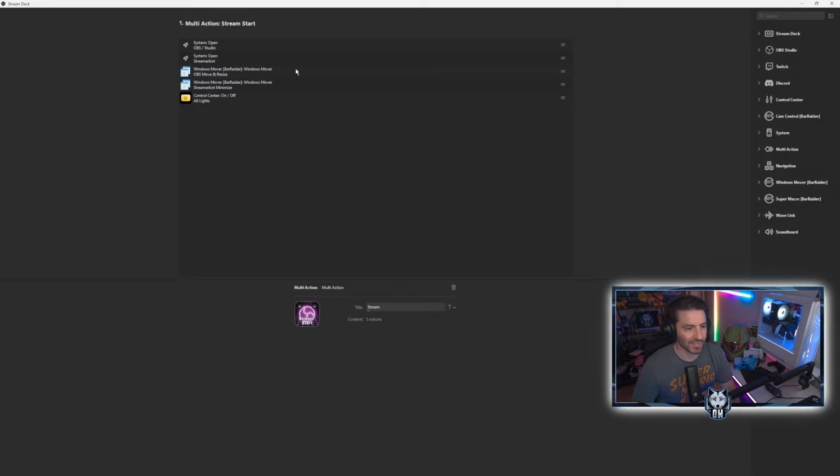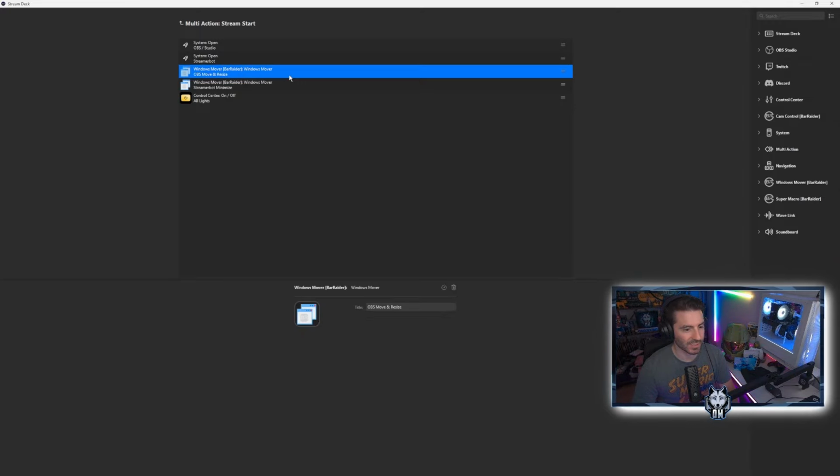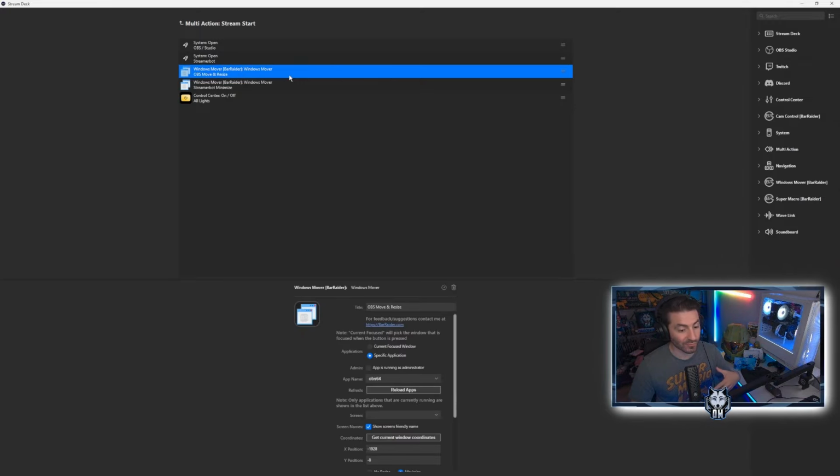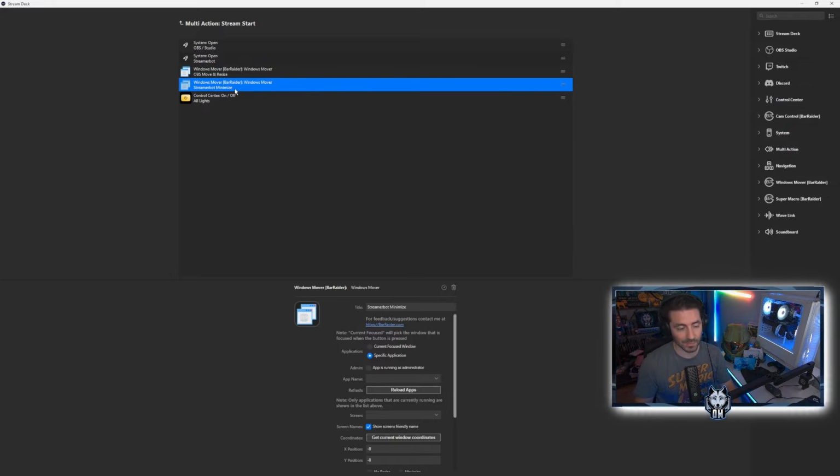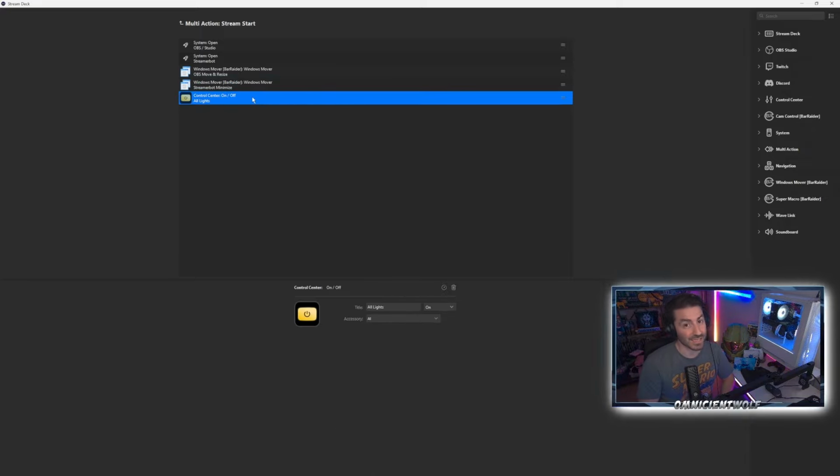I also have this plugin by BarRater, called Windows Mover. With it, I'm able to move and resize OBS, which is nice, so that when OBS opens up, it goes to the screen that I want it to, and it maximizes as opposed to being in a small screen. It's awesome. I have StreamerBot minimized because I don't actually need that application open. I just need it minimized on the taskbar. And last but not least, it makes sure that my Elgato ring light and key lights are on.